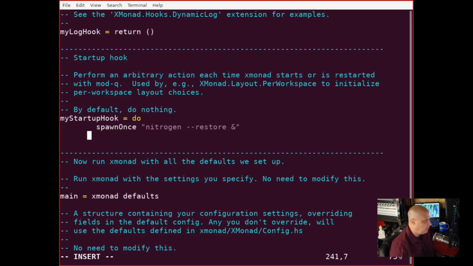But I'm going to hit enter, and I'm going to go down here, and do the same thing. I'm going to do spawn once, quote, and we're going to launch not PyCom, because I don't think it exists in Ubuntu. I think it's still called Compton, space, ampersand, and then the ending quotes. You know what? I'm going to just leave it as that for now.